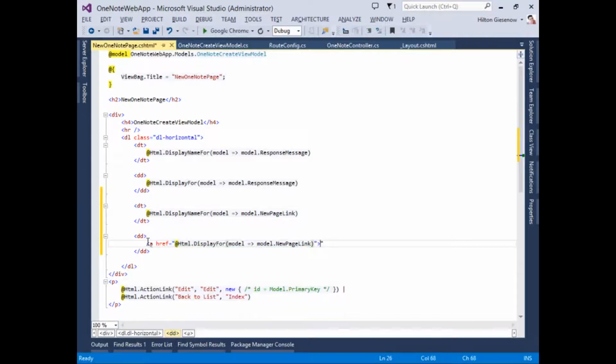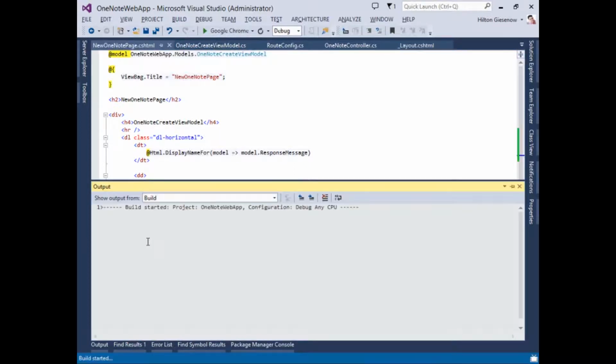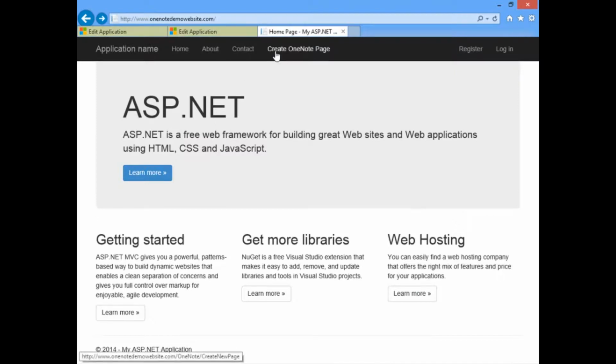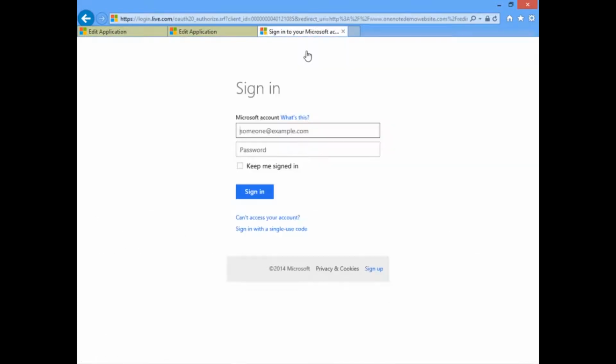So we'll call it new page, and obviously the link will be the link hopefully to the newly created page. Okay, let's run our application. I've got Fiddler running in the back as well, as you can see. So let's go ahead and click the Create OneNote Page menu item that we defined in our page here. And this should, behind the scenes, fire off a request to the Microsoft account login services here.